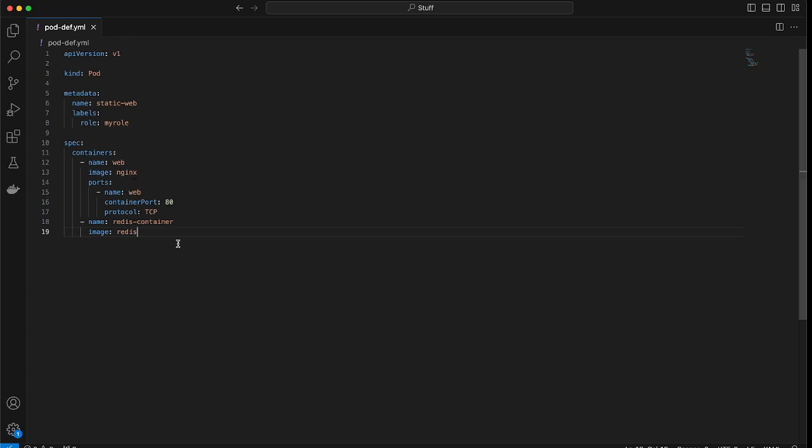So that is in brief how you create a manifest file for a pod in Kubernetes.